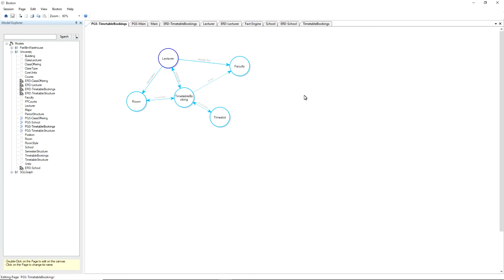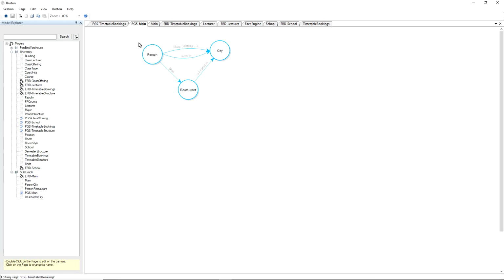Conversely, we can look at the property graph schema of a different section for that lecturer inside the same model. This particular property graph schema doesn't have any properties on any of the edges, but I've prepared a property graph schema that does, where person likes city with rating, and if we control click on the edge, we see that it has a property rating.